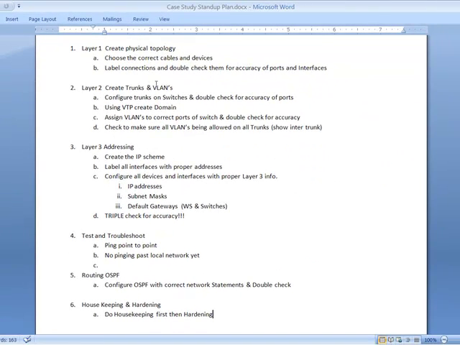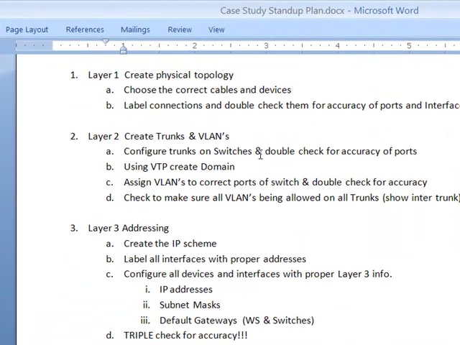My second step would be a layer 2 configuration where we would create the trunks and VLANs. We want to configure the trunks on the switches, make sure that they are actually trunking, then create a VTP domain, add the VLANs, create the VLANs and then assign them to the correct ports. Again, double check for accuracy. Then check to make sure that all the VLANs are allowed on all the trunks by doing the show interface trunk command.